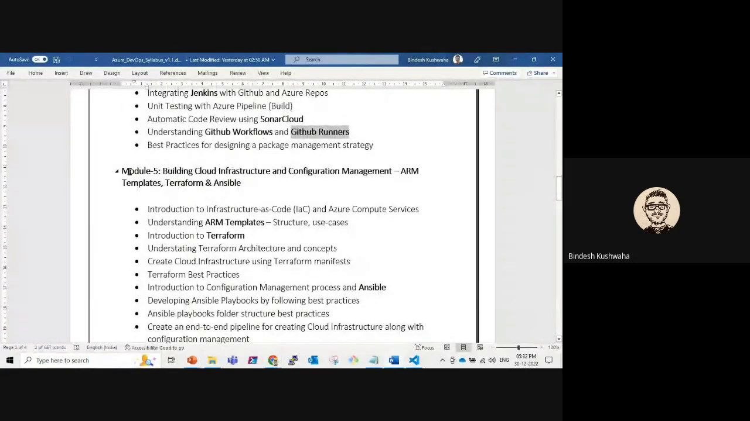So in module number 5, we will talk about building cloud infrastructure and configuration management.